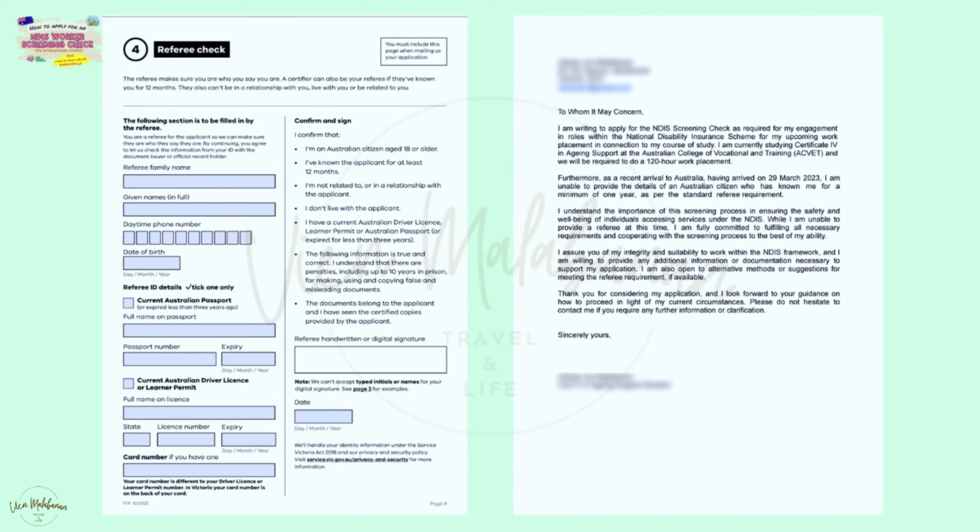For the next page, referee check. For this section, it depends on whether you know an Australian citizen over 18 years old, who you have known for at least 12 months or 1 year, who is not related to you or in a relationship with you, who also doesn't live in the same house as you, and has an Australian passport or Australian driver's license.